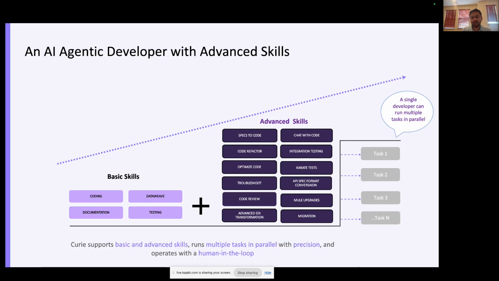And all of this which I mentioned about the skills that Curie can do can be done behind the scenes. So there's no need for you to wait for any response from each and every skill or task that you might be performing. Let's say you are trying to build a Mule flow, you can start a coding task, and at the same time, once the task has been submitted, you can start a documentation task for some other API as well. And you can do multiple tasks at once.